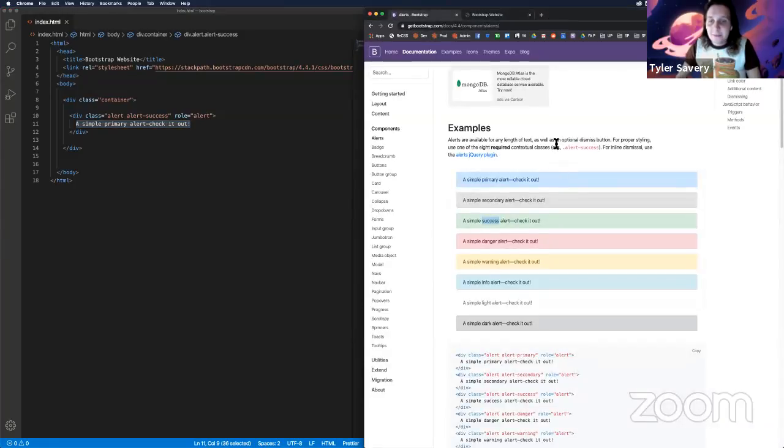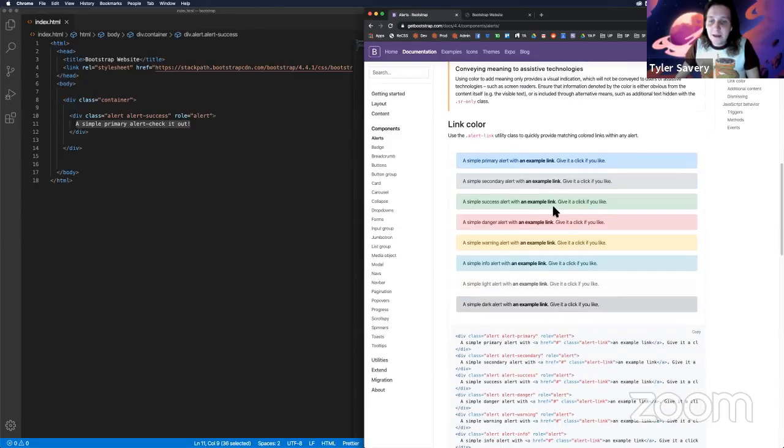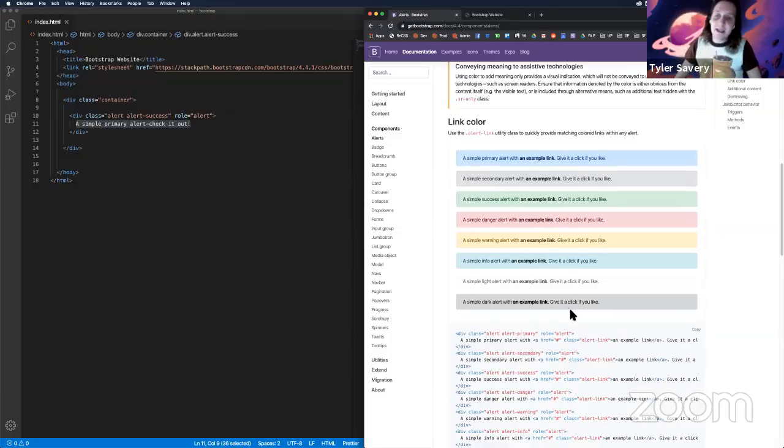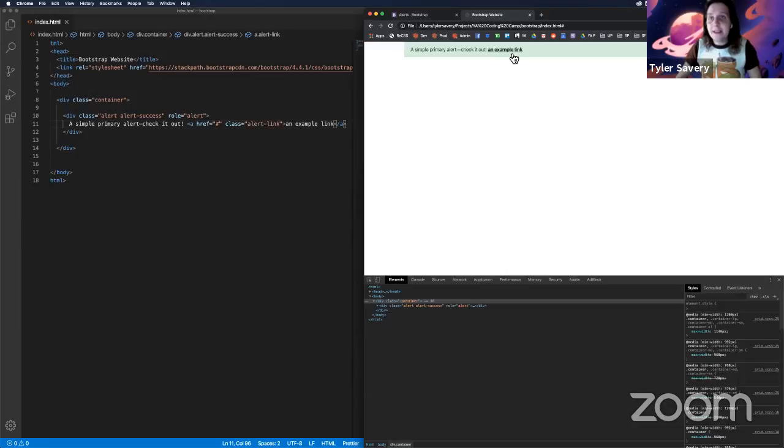We got this nice alert. Okay, so that's one thing. And they give you, and you know, we could go through these docs for days, but there's lots of things like, oh, if you want to put a link in here, specifically, don't just put a link, put a link with the class of alert link, and it will automatically make it the right color.